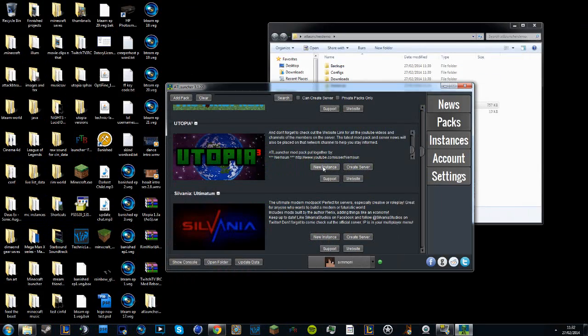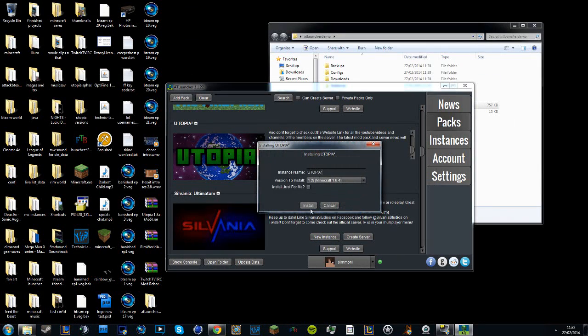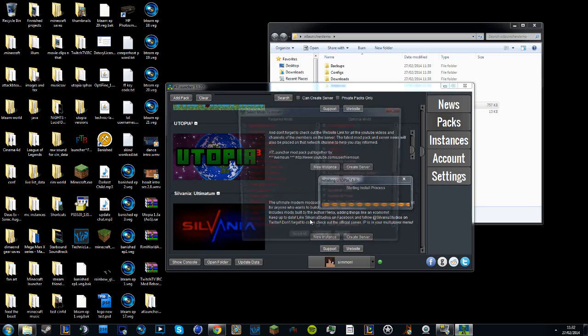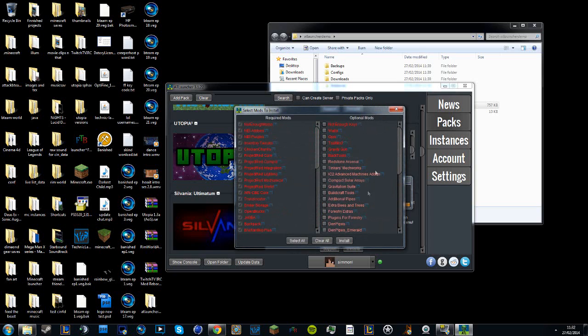We're going to go ahead and click on New Instance, so that we can install the required mods. It's going to be given the instance name, we'll keep it as Utopia. The version to install, you're always going to really want that as the latest one. At the minute there's only one because it's only just been put onto the ATLauncher, and we're going to click on install. Now we're going to be presented with a load of mods, and this is fairly important.